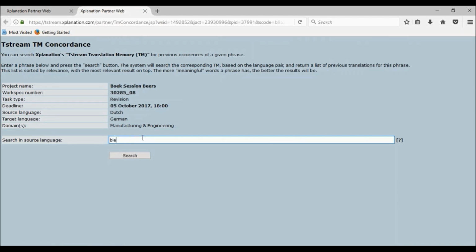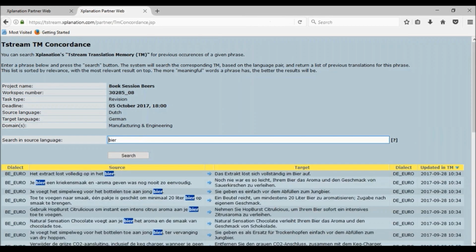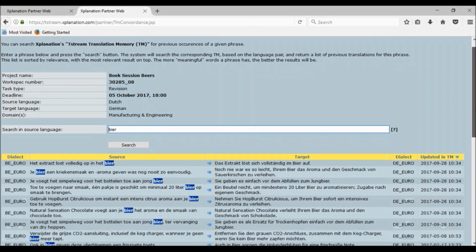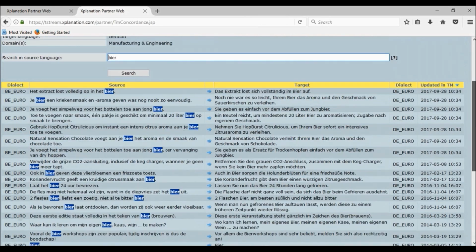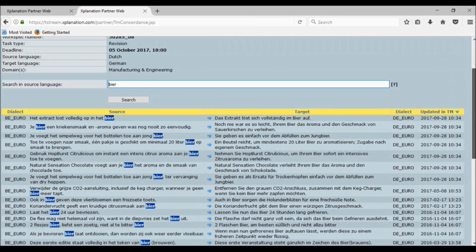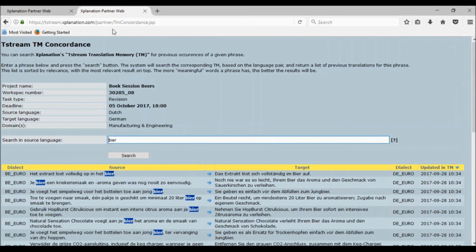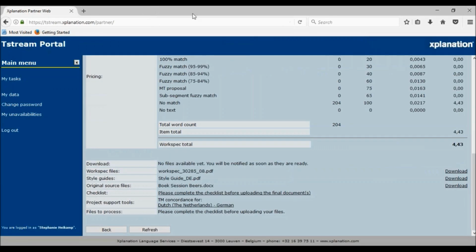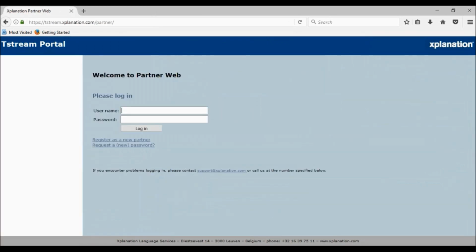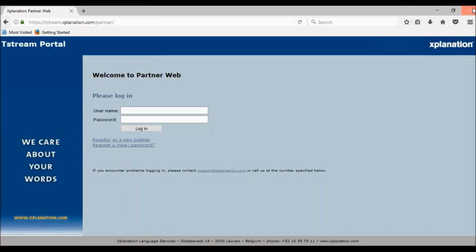So then I can look for a term, and it's client specific and language specific. So this is Dutch into German. Okay, I'm going to log out. I hope that this is all clear, and then I'm going to be going back to Tstream Editor.